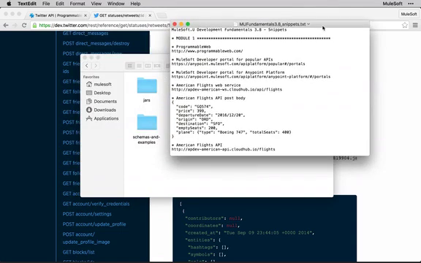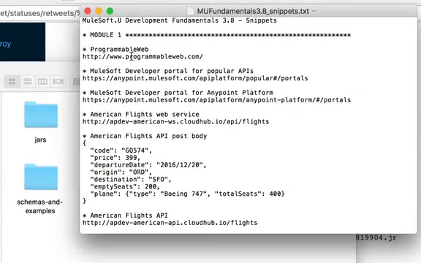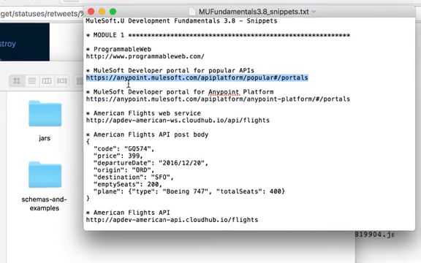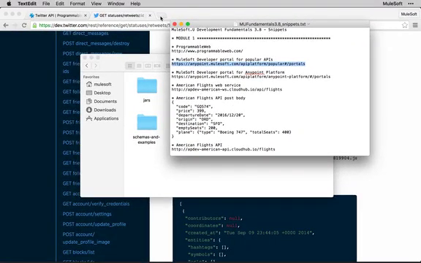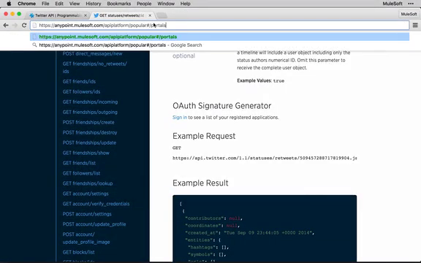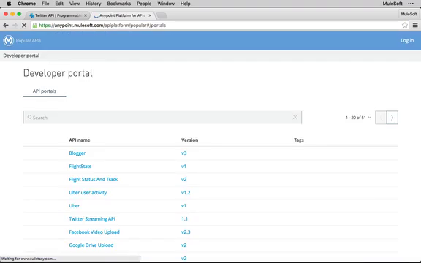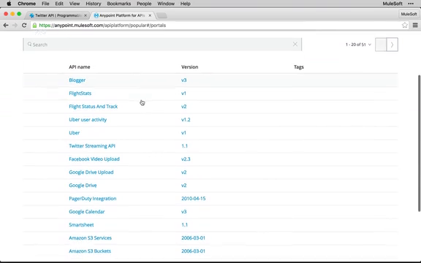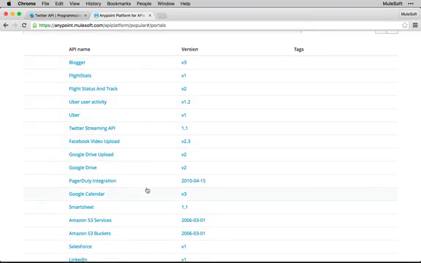Inside of the snippets file, you're going to see a couple different links, one of which we've gone to. Let's go ahead and head to the MuleSoft developer portal for popular APIs. So we'll copy this link from the student files and head there inside of our web browser. Now this MuleSoft hosted developer portal has a bunch of example APIs inside of here that you can see that are built out.